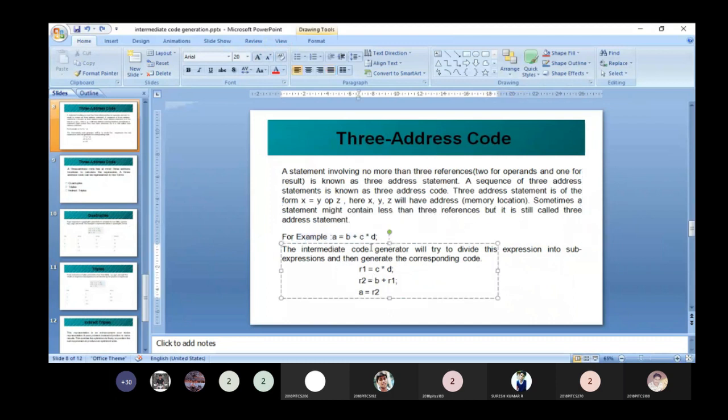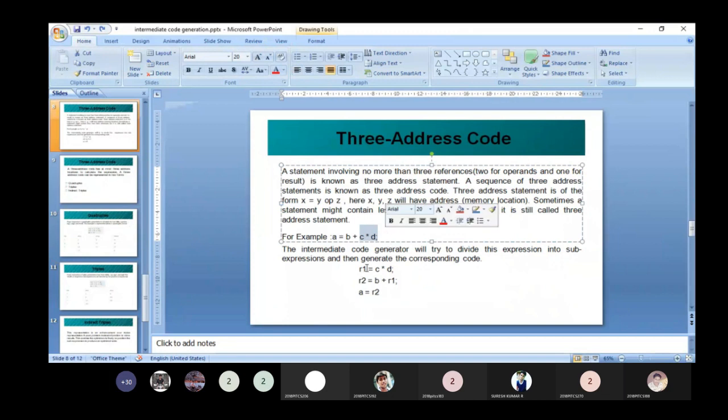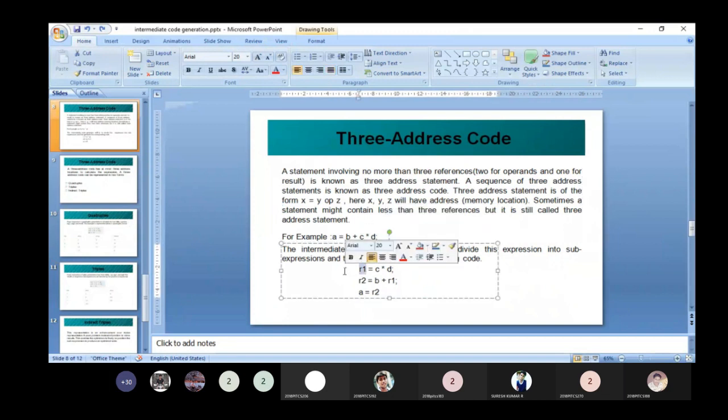To form three address code, we can use temporary names. So I am using R1. R1 is equal to C star D. And then R2 is equal to B plus this C star D. C star D is already stored in the temporary variable R1, so R2 equal to B plus R1. And then I store the result R2 in variable A, so A is equal to R2.